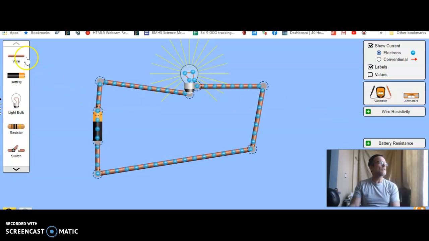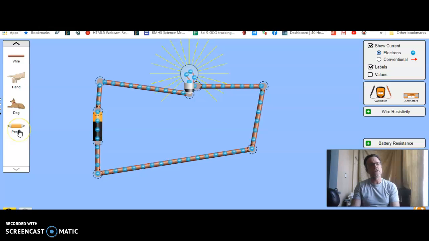Okay. Now over to the left here, we've got different things. Like this is what a resistor actually looks like. There's the image for a switch. You can scroll down, and there are other batteries. There's a fuse, other resistors. Even things like a dollar bill, a paper clip, a coin, an eraser, and your hand, and a dog, and even a pencil.